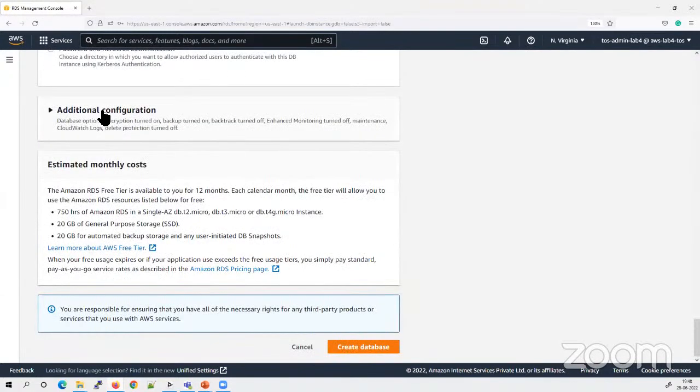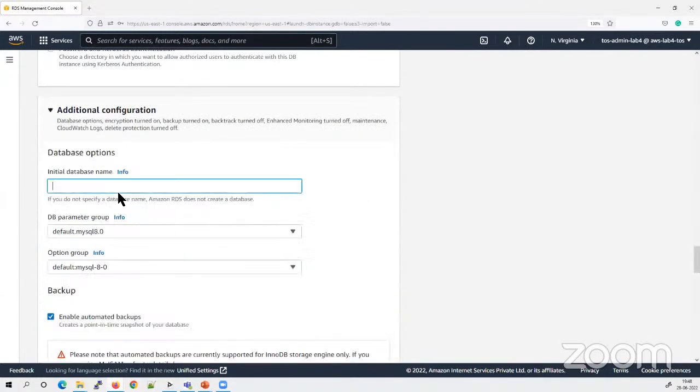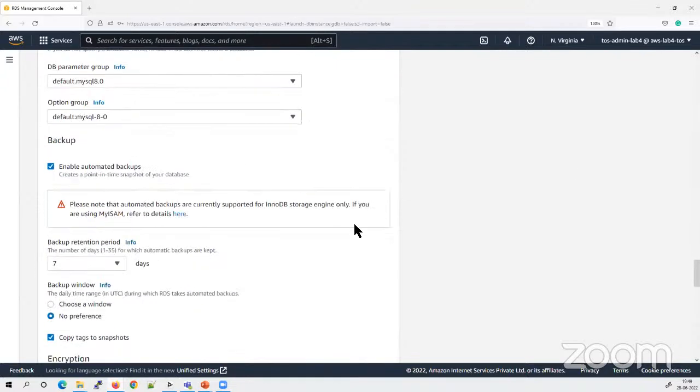And then we can do additional configuration. We just have to give the initial database name. Whatever database we are creating within our database, we have to give the name of that. My DB123, this is what I'm going to give.